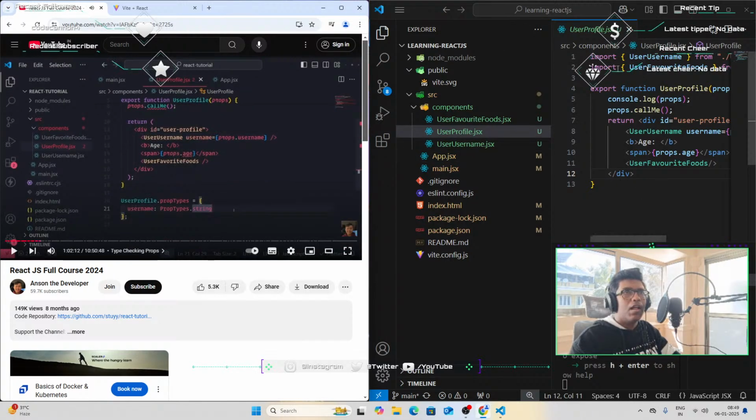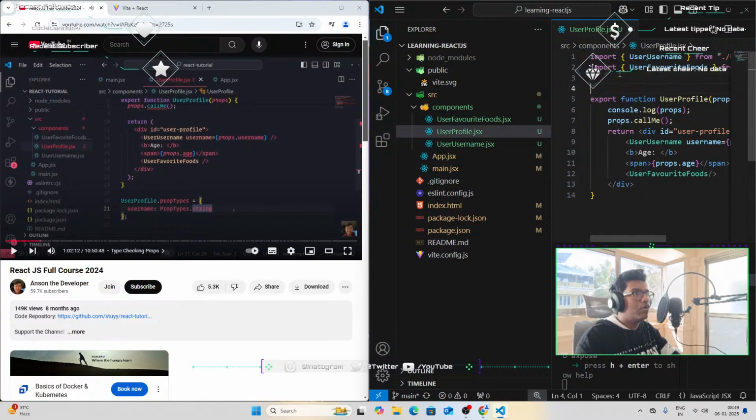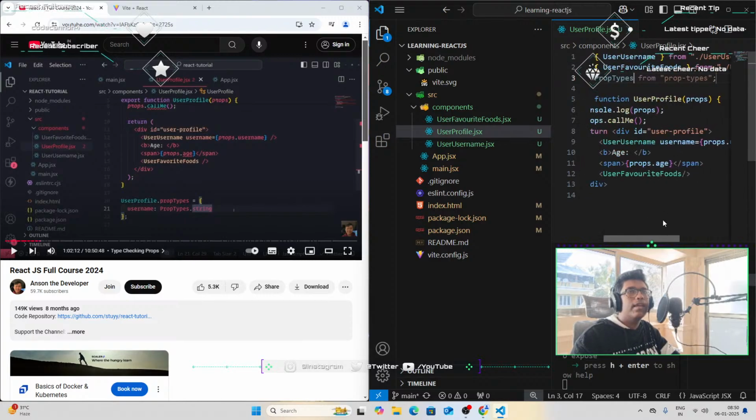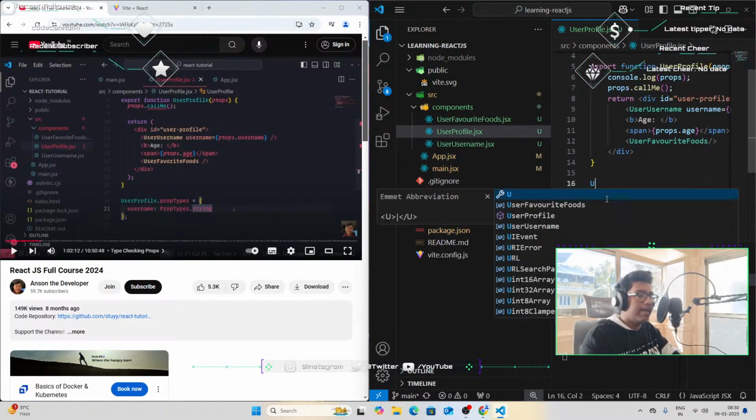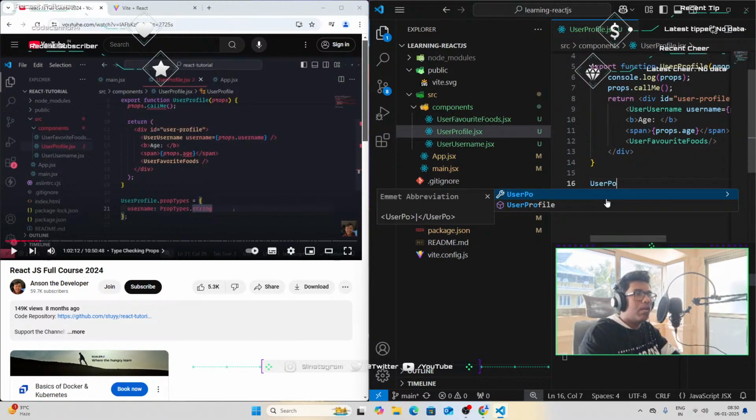Let's import PropTypes first of all into UserProfile. Import PropTypes. Oh, it autocompleted that for me. I guess that's the power of VS Code. And let's go down here and define the prop type.